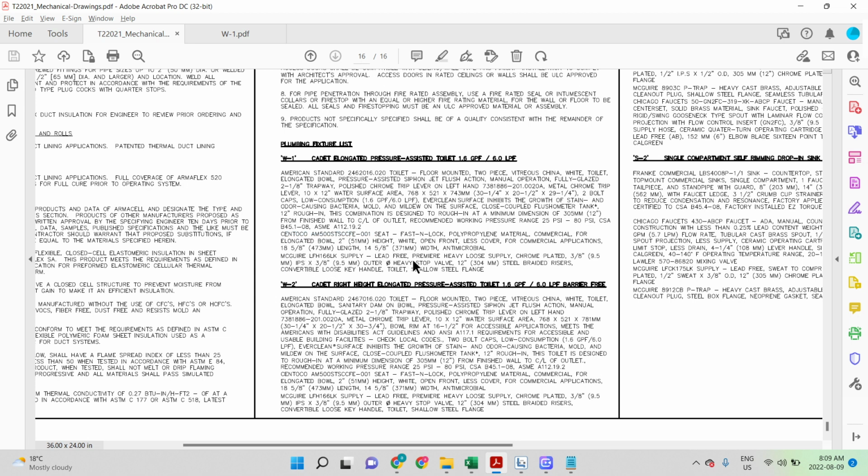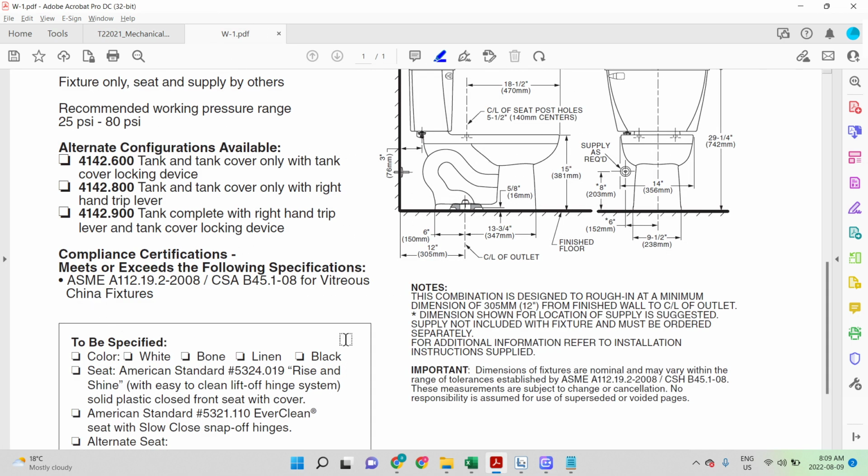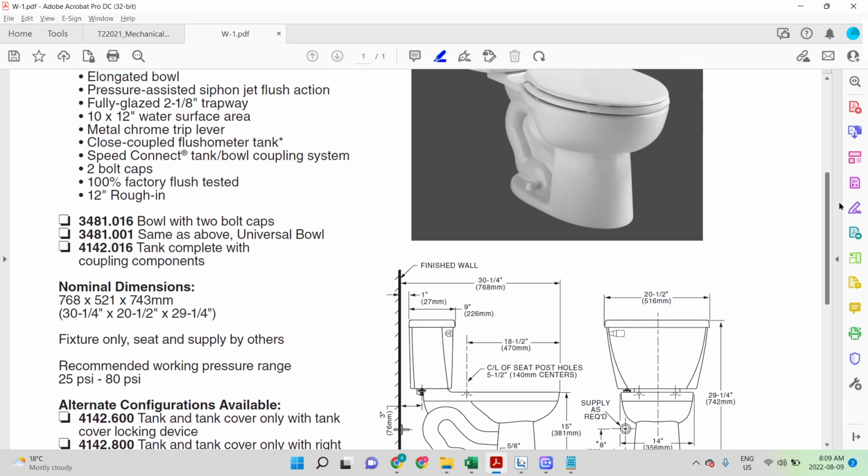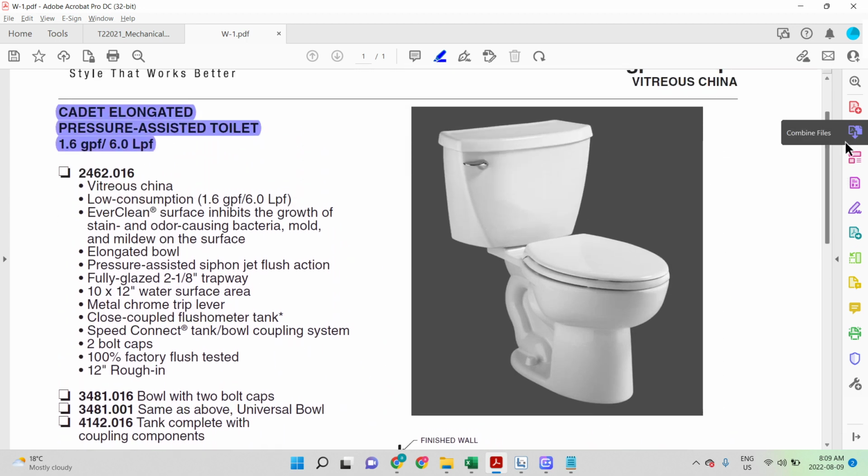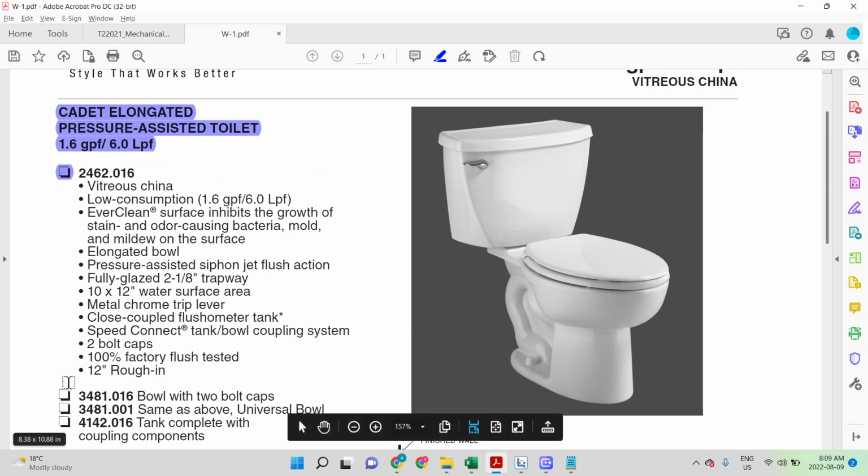Pretty much, then they talk about the supplies. So what we do is we go back to that spec. We'll make sure that tank and tank cover only, with tank cover locking device. They didn't ask for that, so we don't need that. And pretty much that's it. So what we're gonna do is, this is the bowl and this is a tank, I guess. Pressure system bowl, pressure system.